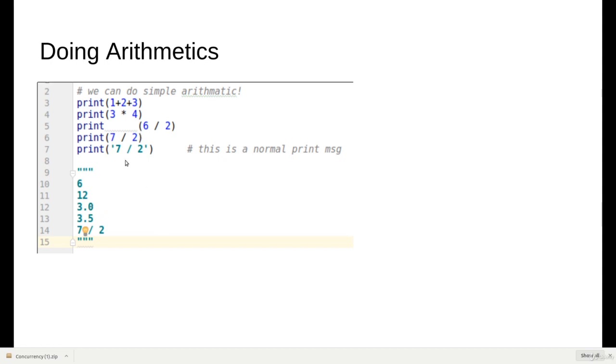But notice here, if you put single quotes around 7 over 2, now the interpreter knows that this is a message to be printed as it is, not some math operation. So this will be printed as 7 over 2. It will not be printed as 3.5. So differentiate between doing normal math without single or double quotes and using single or double quotes.